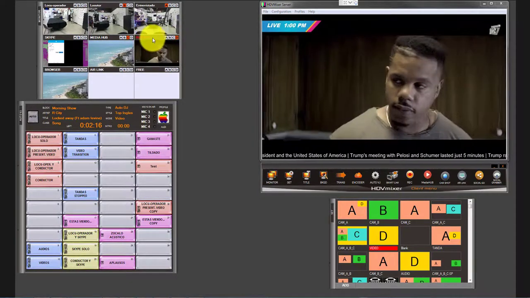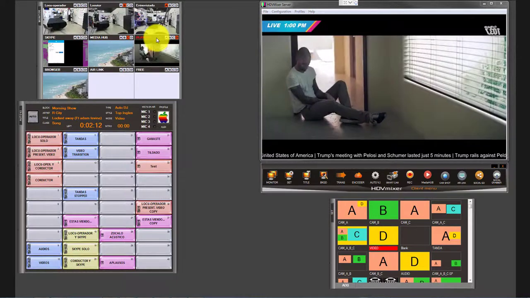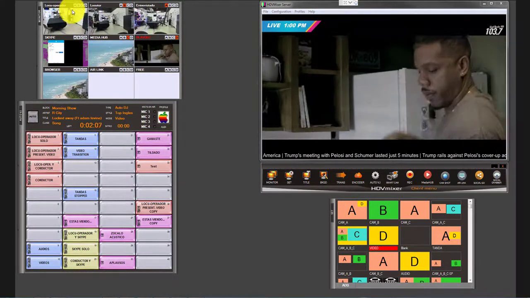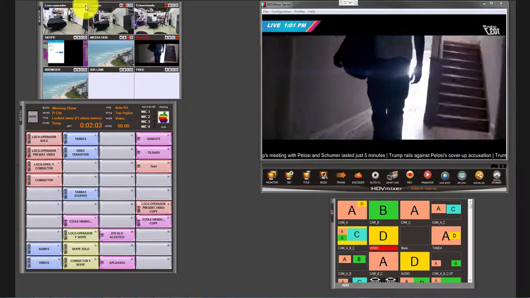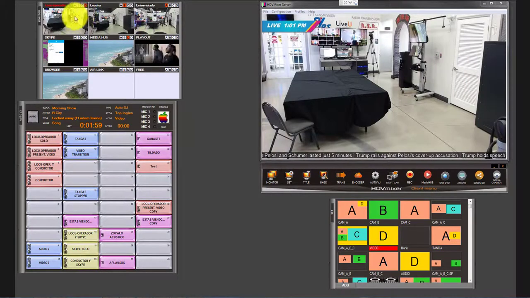If we want to change this playout, let's say we want to put a camera, let's say this camera, the first one. If we want to do it manually, what we just have to do is click on the small letter D just right next to the name, and it's gonna appear right there.